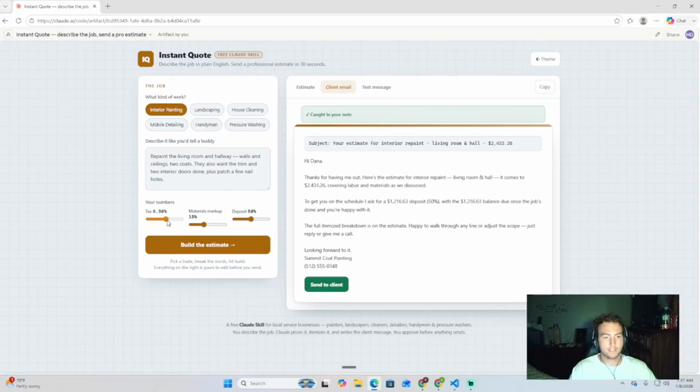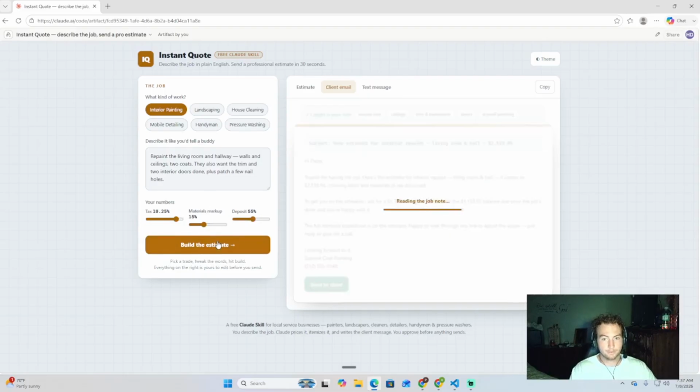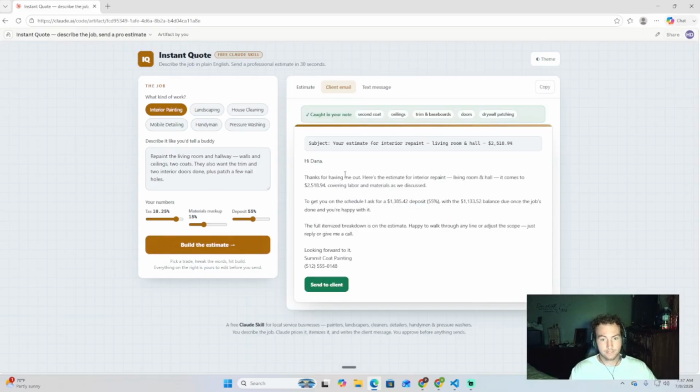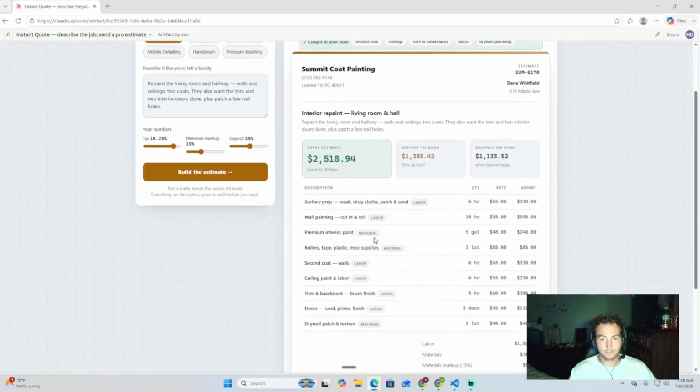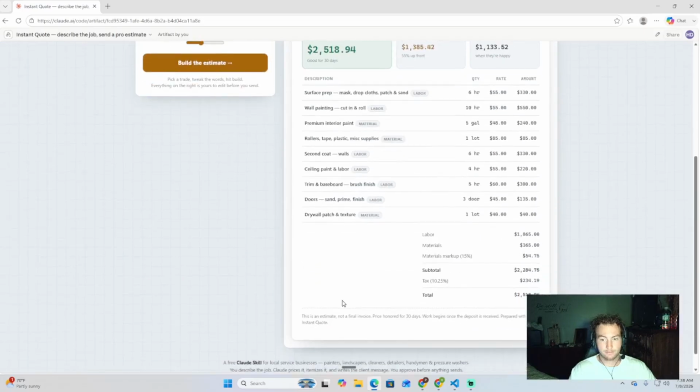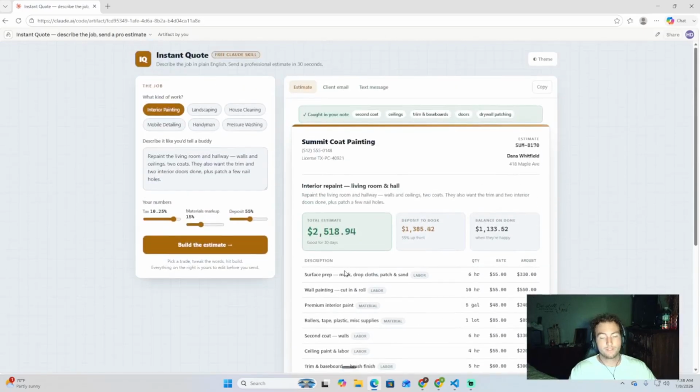And you can also take into account taxes, material markups, deposit, whatever. However you run your business. And now you're going to click build estimate. Now it's going to give an estimate. This will be how the estimate looks. Everything accounted for. All these rules can be changed to customize for you, whatever service-based business you have.